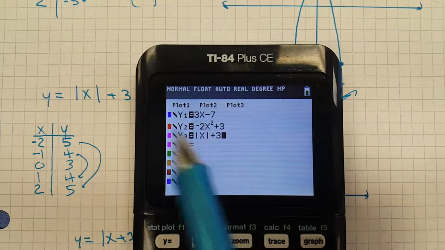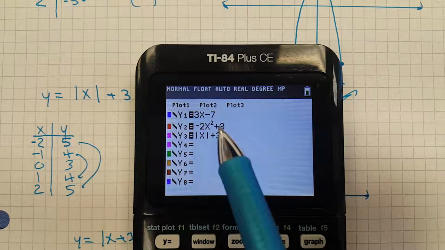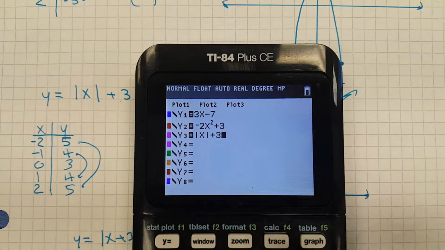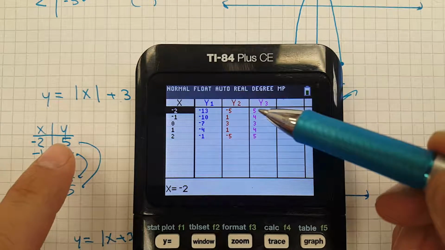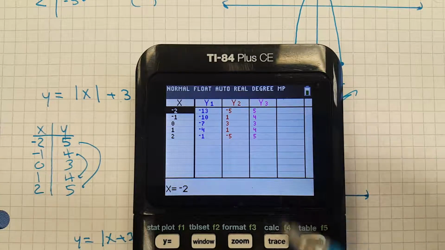Okay, so I like to look at it twice to make sure I typed it out right. There's nothing worse than typing in the equation wrong, thinking you did it the right way. So there we go. Absolute value of x plus 3. Okay, let's go to the table, please. Oh, beautiful. 5, 4, 3, 4, 5. Oh, isn't that pretty? Look at that.